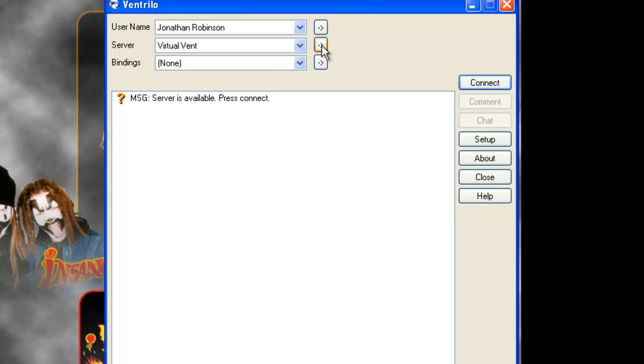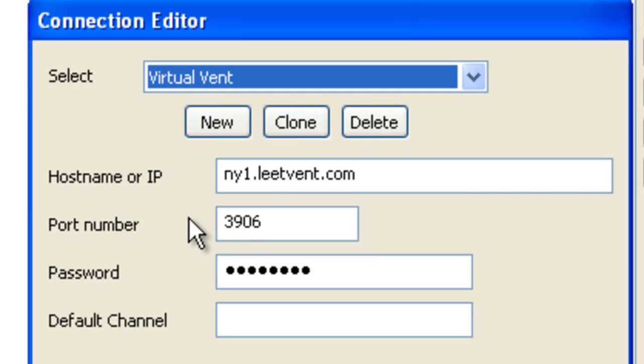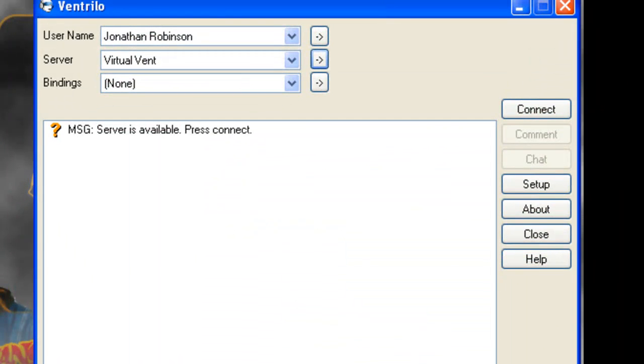Anyways, the next issue that I said, not having the correct host name. Okay, so let's go back into our connection editor. The host name or IP is ny1.leetvent.com. There is no spaces. This is all one line, and you have to make sure that you put NY and not NV. A lot of people are getting confused on that. Okay, go ahead and click OK.